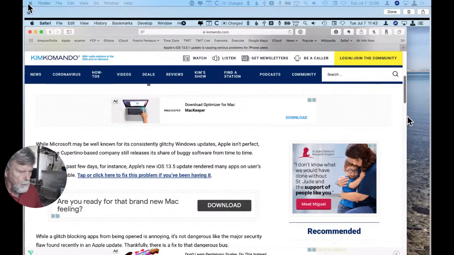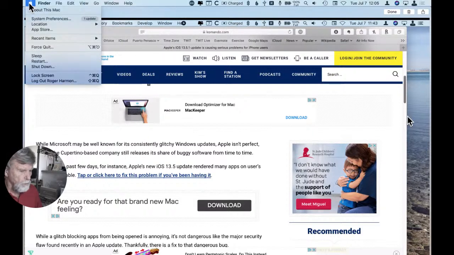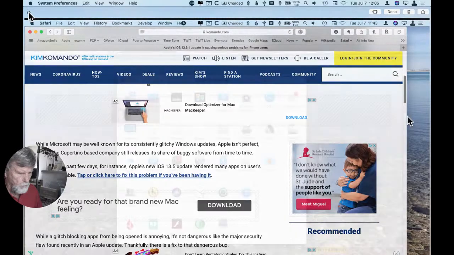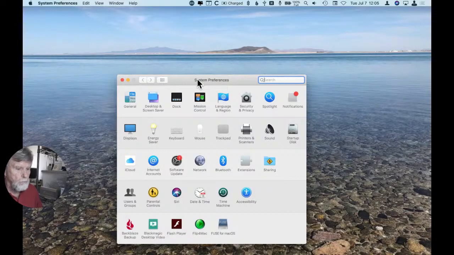So if we go up here to the Apple menu and down to System Preferences, this may not be the same if you're running an older operating system. This will not be the same on your machine. So here's our System Preferences. You can see here there's a gear down here where it says Software Update.